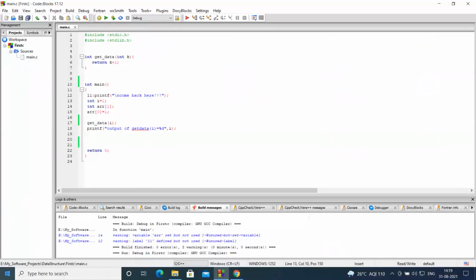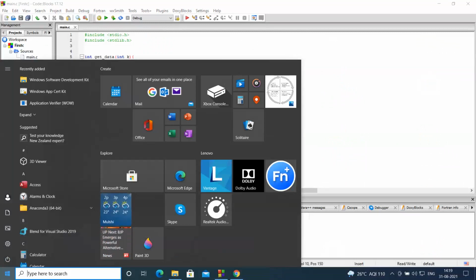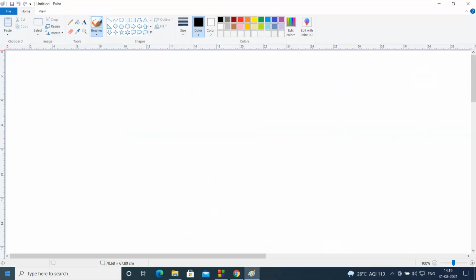Last session we were talking about arrays and the addresses, how the arrays manage their address locations. Why the first location index is 0, why the second location index is 1, that is what we have discussed.